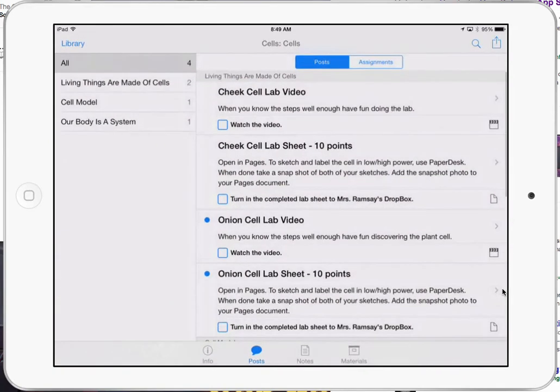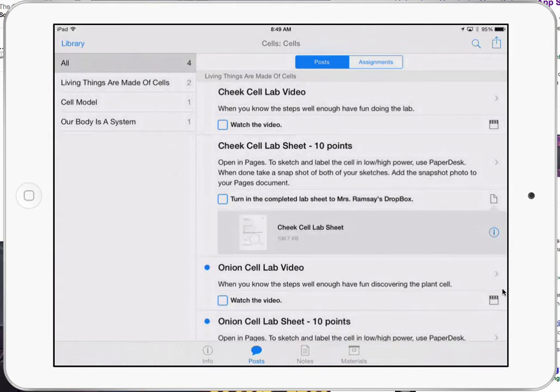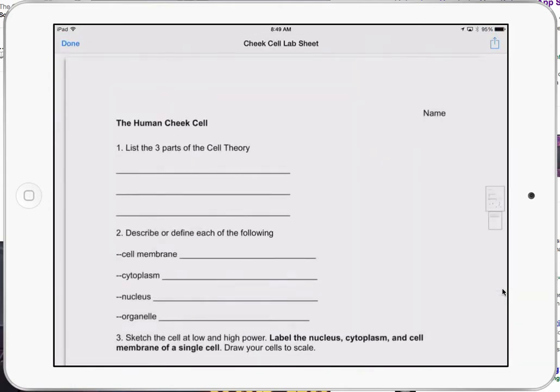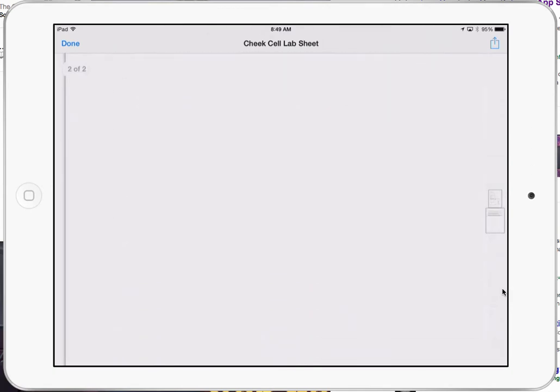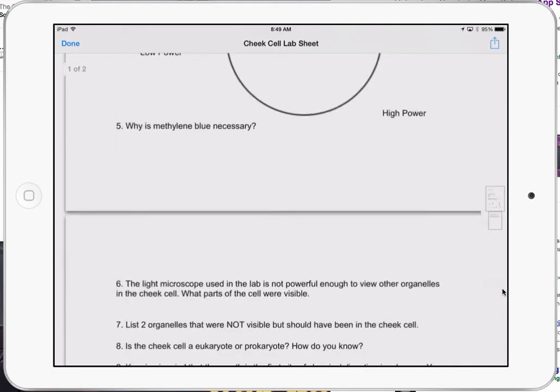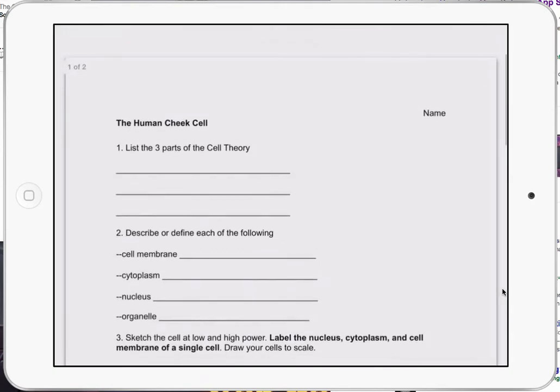I've got a project here in my Cell class, and one of them right here is turn in the completed lab, and there is a Cell Cheek lab worksheet. I'm going to click on that worksheet, and when I do, I'm getting a preview of the worksheet. Now this is not in an app that I can actually work with. It looks very much like a PDF document, although this happens to be a Pages document. And I have no way of really editing or working with this.